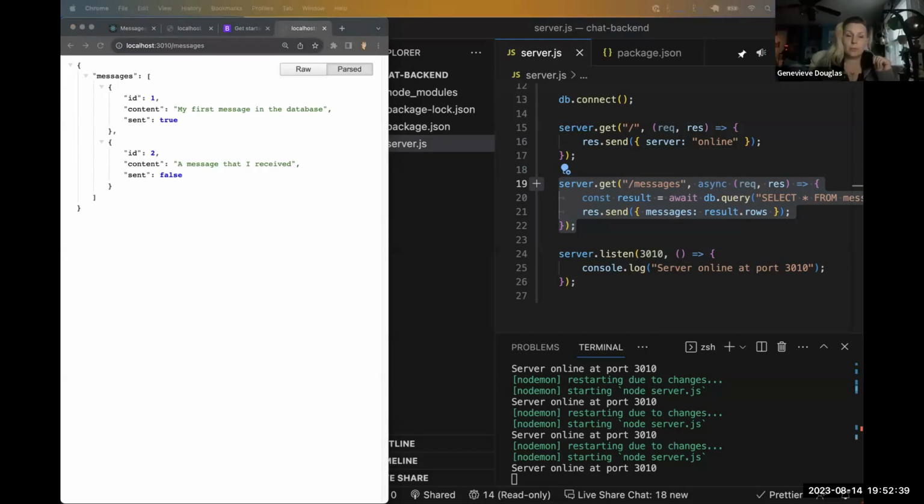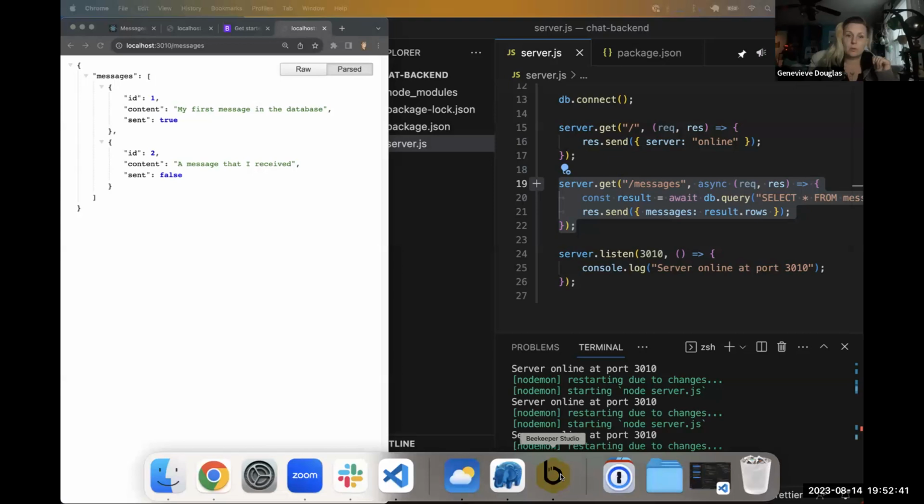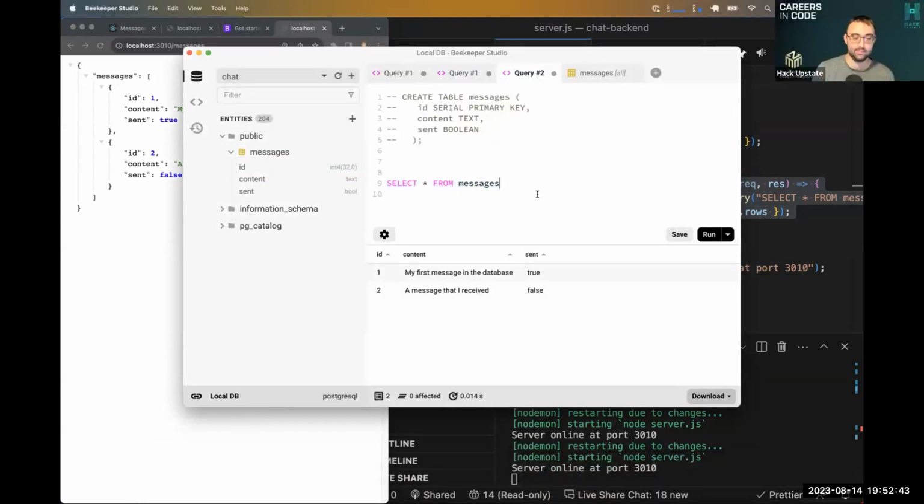Can you pop up your Beekeeper again? I just put the select in here. You don't have to test that step, but if you want to, you can.